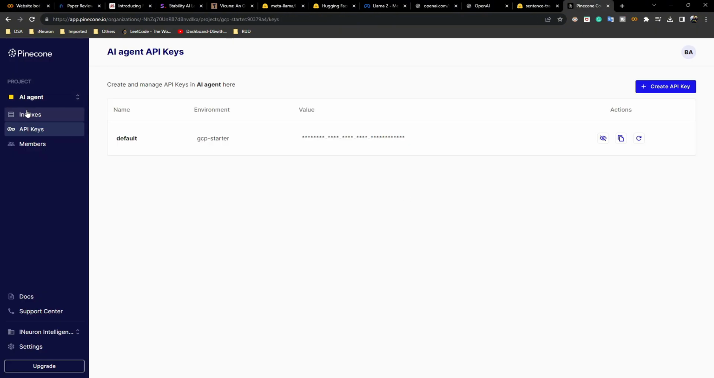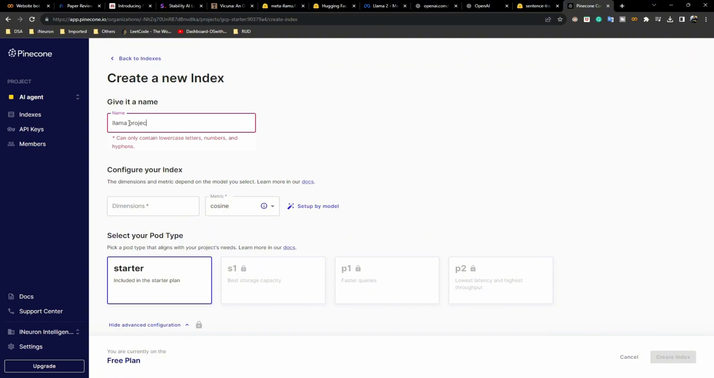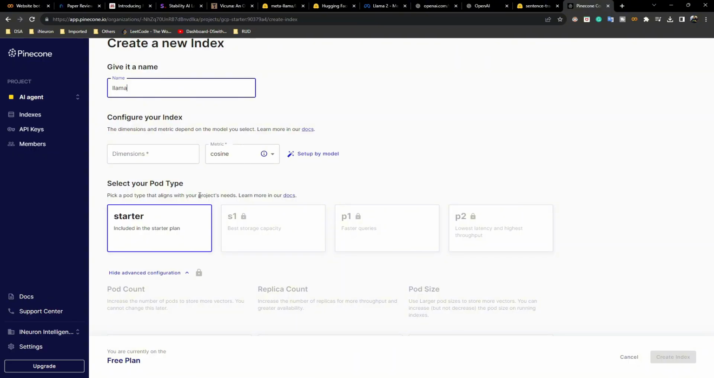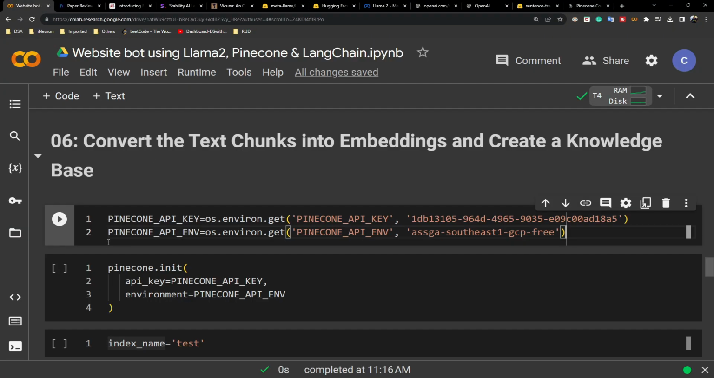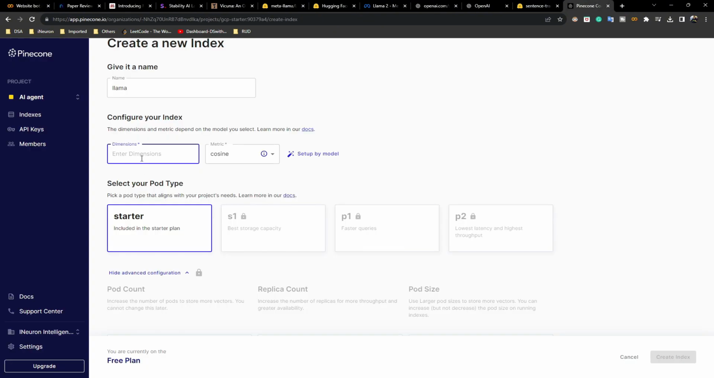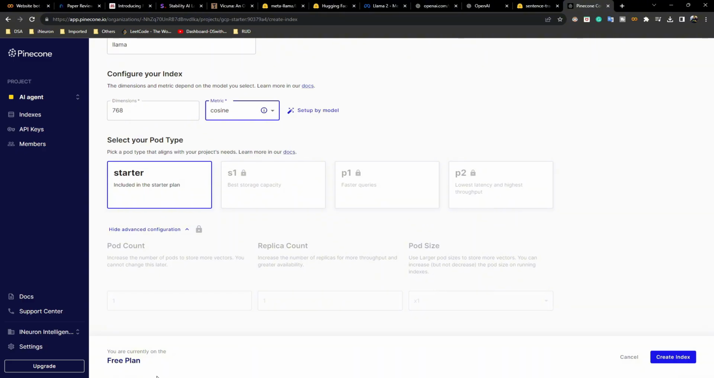I also need the Pinecone API environment. For this you need to create one index. Just click on indexes and create an index, and give the name of the index. Let's give Llama. Here you need to give the dimension of the vector. Since I'm using Hugging Face embedding, the dimension is 768, so I have to give 768. I will take the cosine metric; there are other metrics as well. Because I'm using the free plan, I will then create the index.